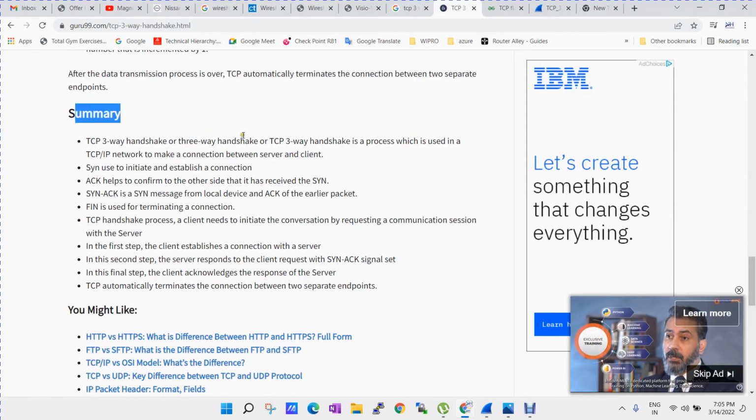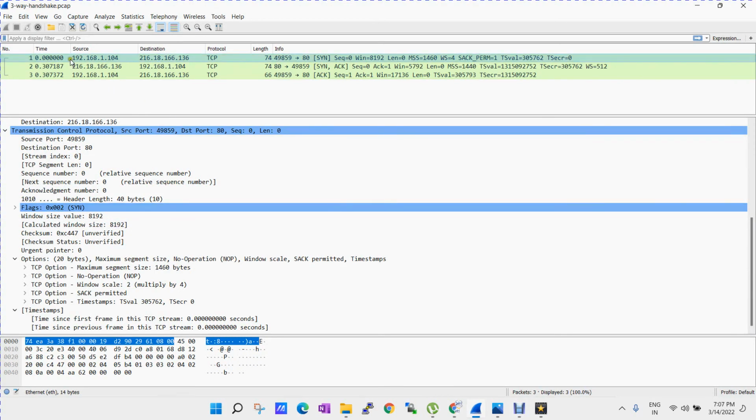Now let's look at an example capture. In the three-way handshake you can see the number, time, source, destination, protocol, length and info. This is my source, 192.168.1.104, trying to reach this destination. This is the destination IP and the protocol is TCP. In the info it's sending the SYN packet with window size, length and MSS.